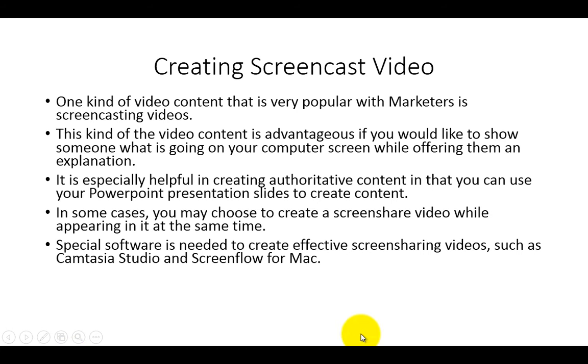Now, of course, to be able to do a screen share video, you will need some kind of software that does accomplish this. And we suggest that you take a look at Camtasia Studio, which was mentioned earlier, as well as ScreenFlow for Mac. Now, there are other substitute screen share programs. However, these two are the gold standard, and they allow you to both edit as well as create, and they also give you the option of being able to create audio at the same time.